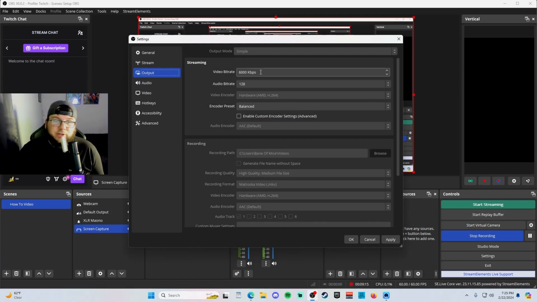I have a really good internet connection. Okay, I have about 700 to 800 upload speed, so I can handle the 6,000 kilobit bitrate. Okay, so this equates to about 6 megabits. If you have decent internet, if your upload is 20 or above, you can handle 6,000. This is going to give you the best quality output. Okay, right? And I'm not talking about resolution. I'm talking about like video rate.